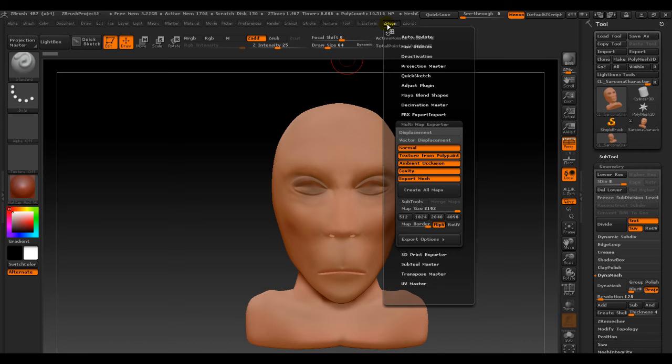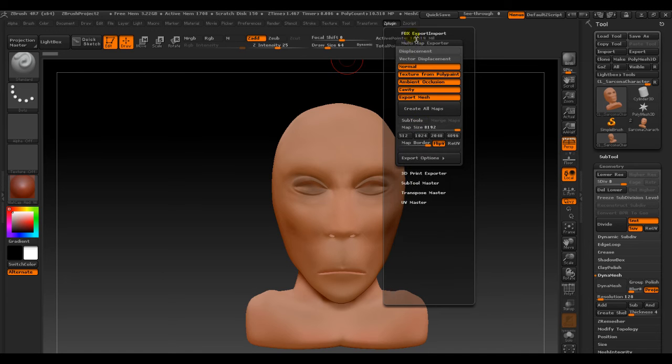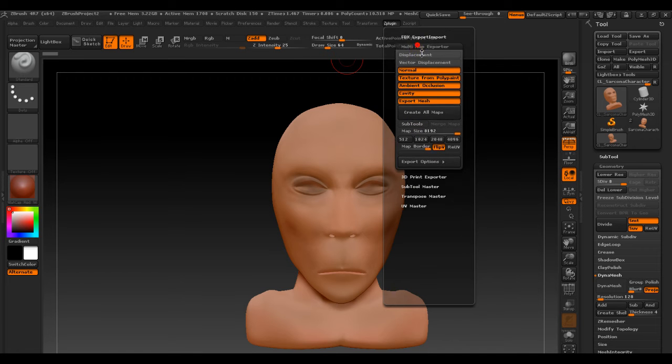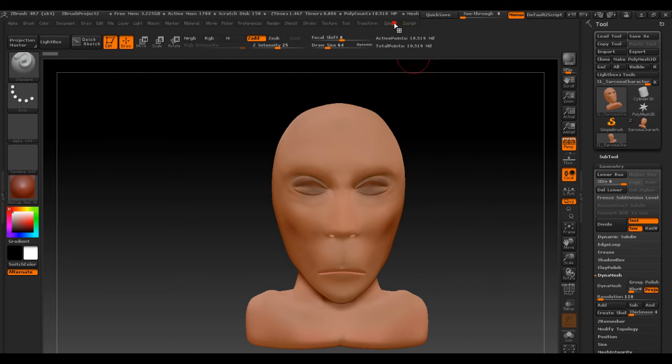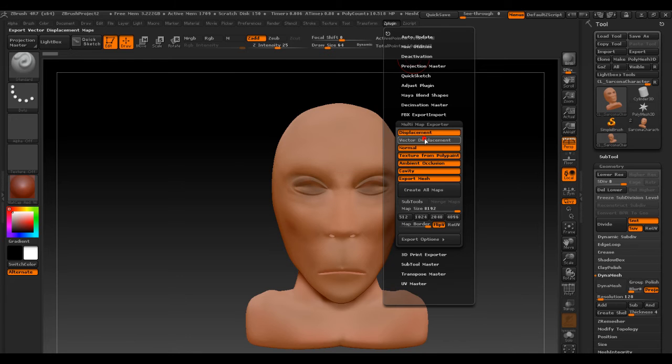So under Z plugin, under multi-map exporter, kind of hard to see, but it's right there. This is what we can send out. Okay, so we don't need displacement maps. We could use that. We don't need vector displacement. We could use that. We're not going to get into it in this one.